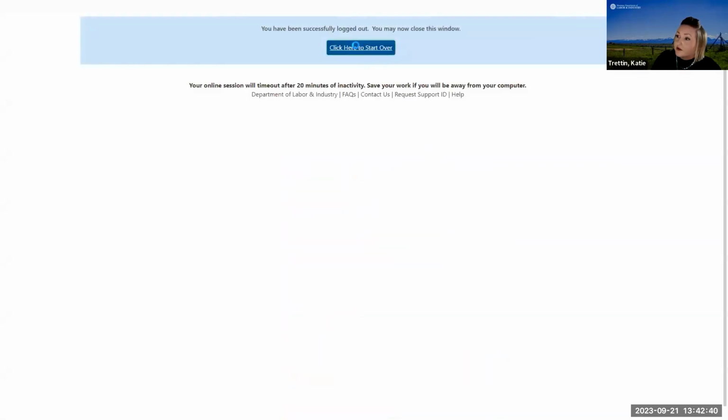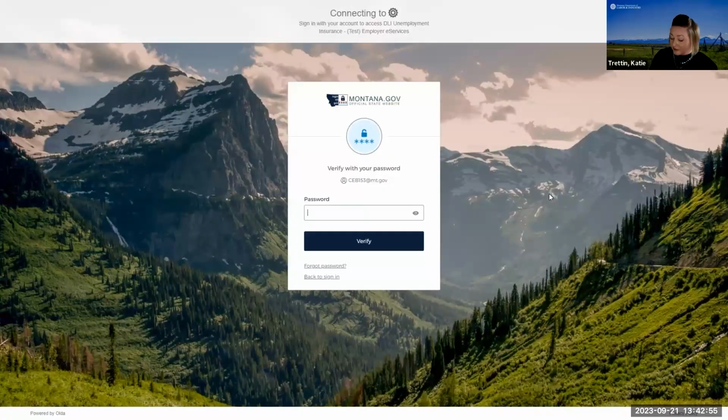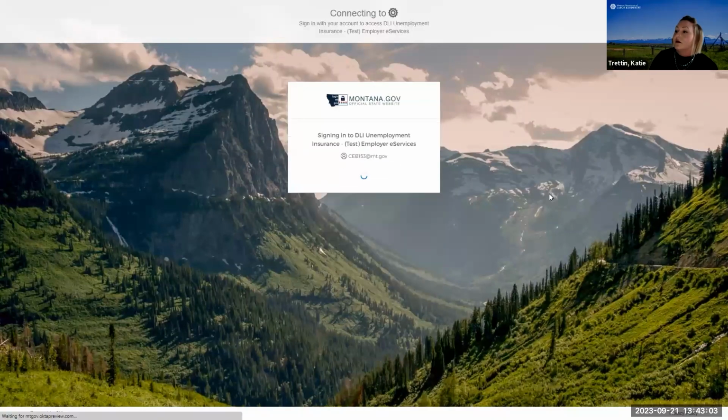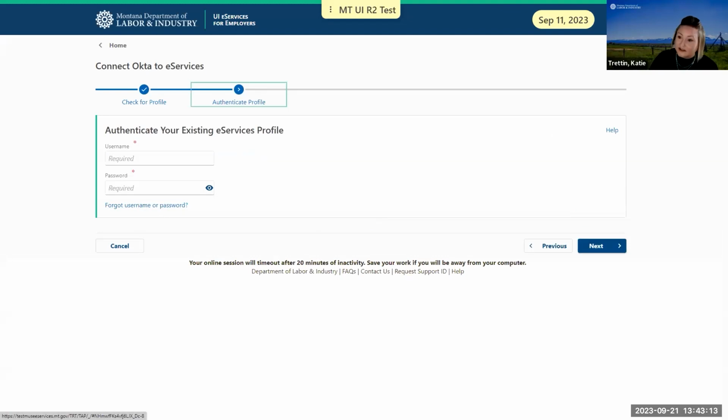Okay, we'll click here to start over, and then that brings us back to the home screen. So after you have linked that Okta account to the web logon, going forward in the future, all you have to do when you come out to eServices is you'll click your Sign In with Okta button. It's going to bring you to that box asking for your Okta credentials. Okay. So it's going to make me go through these screens again here to get back in.